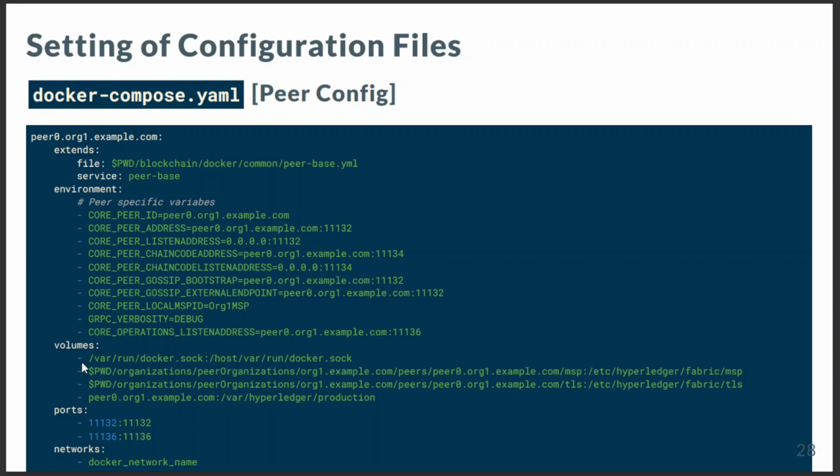So volumes, what volumes are we going to set? The Docker socket is actually one that we need to update. And the organization's MSP certificates directory is set. We actually create the directory using cryptoconfig, and that cryptoconfig directory is also set for MSP and TLS. TLS and MSP both we need for the certificates and the keys, right?